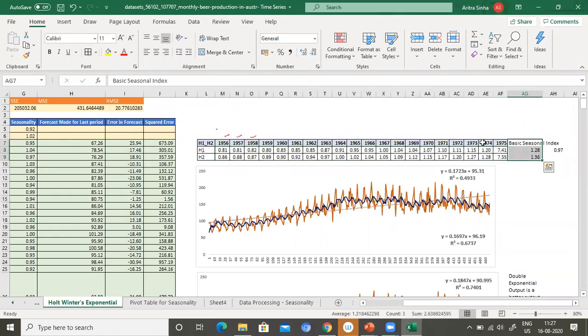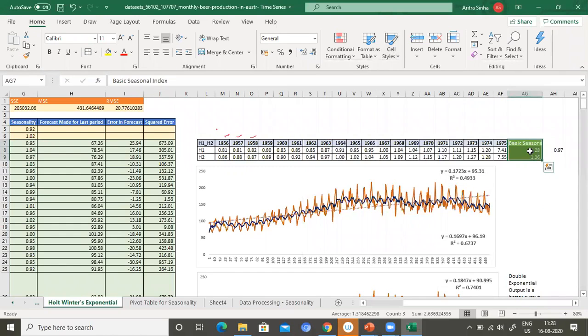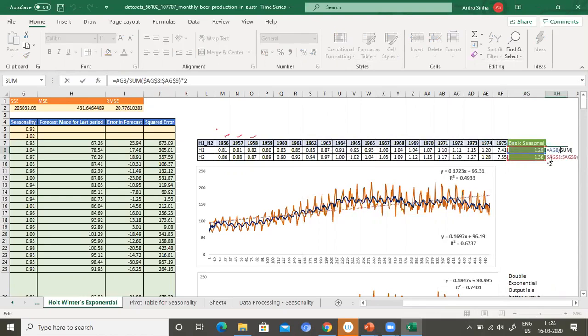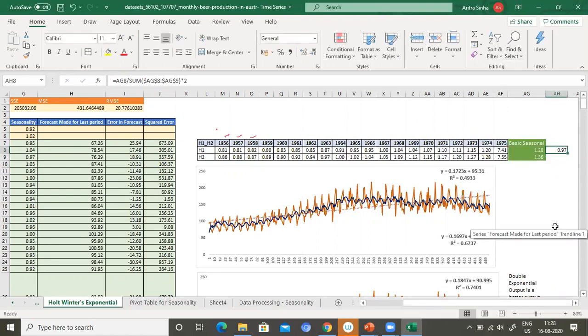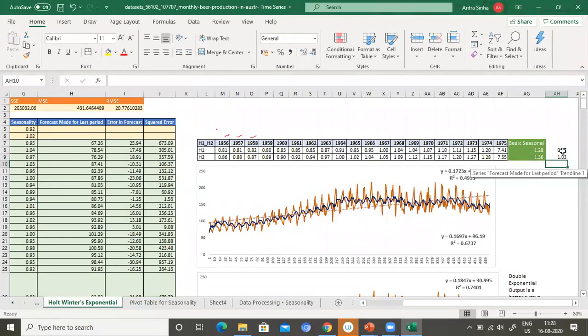But basic seasonal index, this is important. Why? Because remember we spoke about it yesterday that seasonal indices should add up to 1. Both the seasons should be like 1. So if you just sum it up, it is a little bit above 2. See, 2.64. So what I'm doing is I'm going to take this number, divide that by the sum, which is 2.64, and then multiply it by 2. That adjustment I'm trying to do. Over here again, you take this number, divide that by the sum of it, and then multiply it by 2. Once you do this, you will then see that they both add up to 2 because you have 2 seasons.